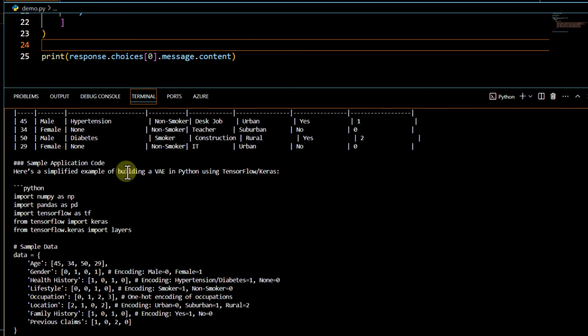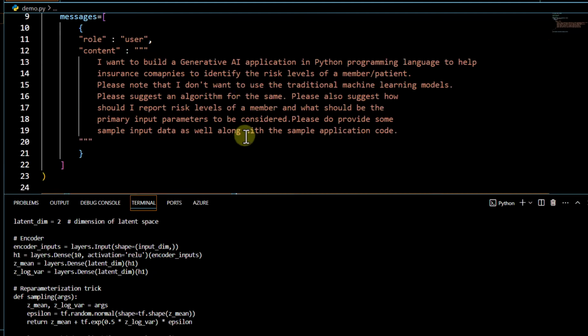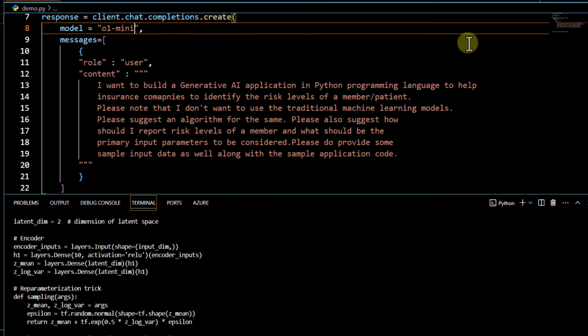Then there is a sample application that it has built using Python and using TensorFlow and Keras. For reporting risk levels, we have how I can calculate the risk scores, the risk classes, and visualization. Now, instead of GPT-4o mini, let me try to utilize the O1 mini model first, and I can go ahead and try to run this.